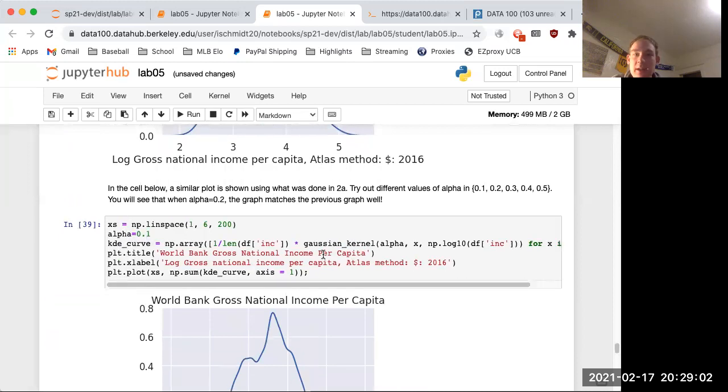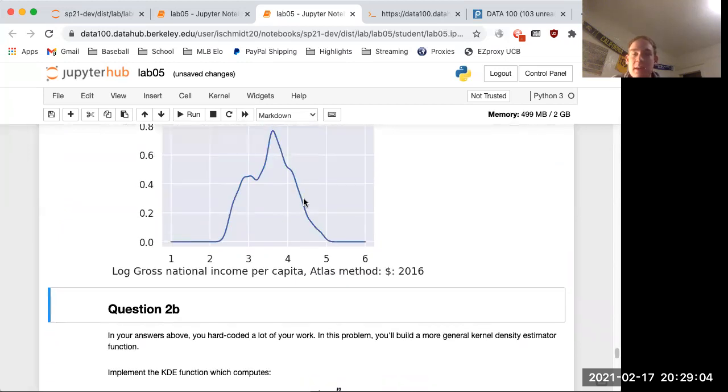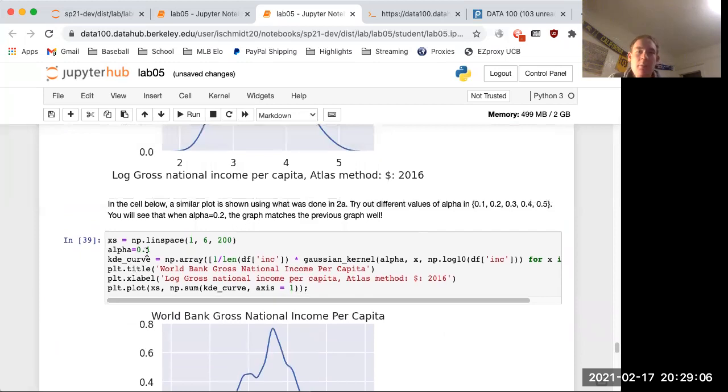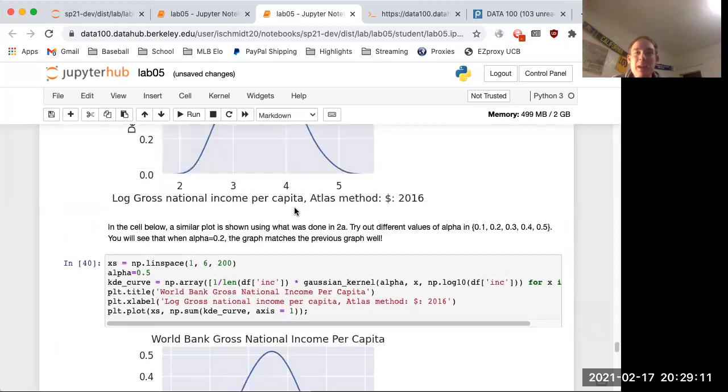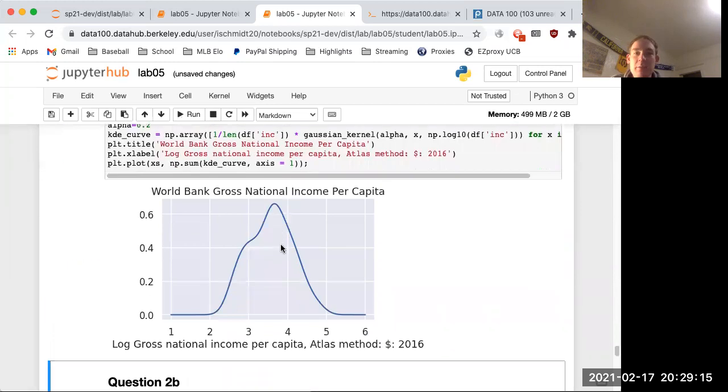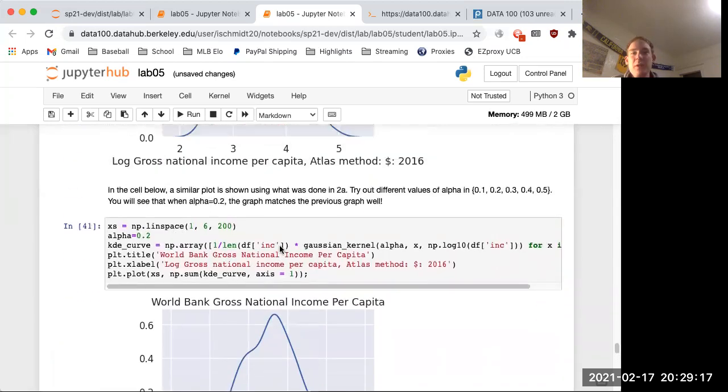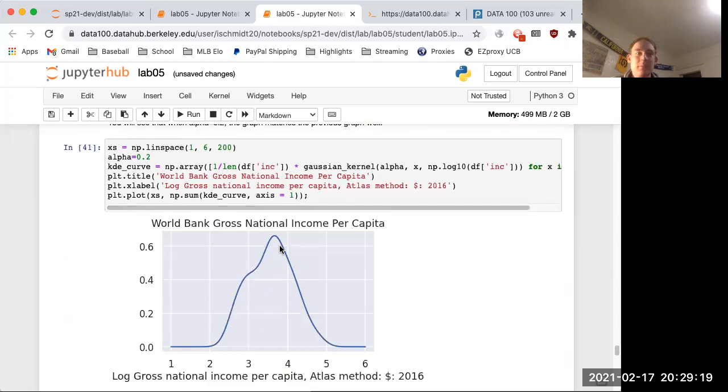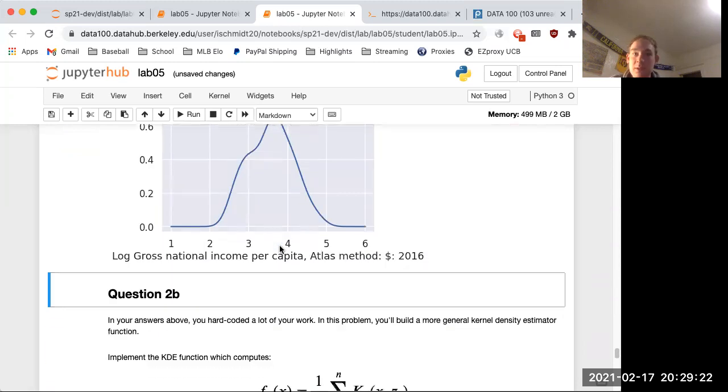So now we're trying it with 0.1. It looks like this, kind of similar. Maybe we can try 0.5. That's very smooth, so probably not that. And it says, well, if you use alpha equals 0.2, it'll match the graph well. So not perfectly, but pretty similar. They used something close to 0.2.